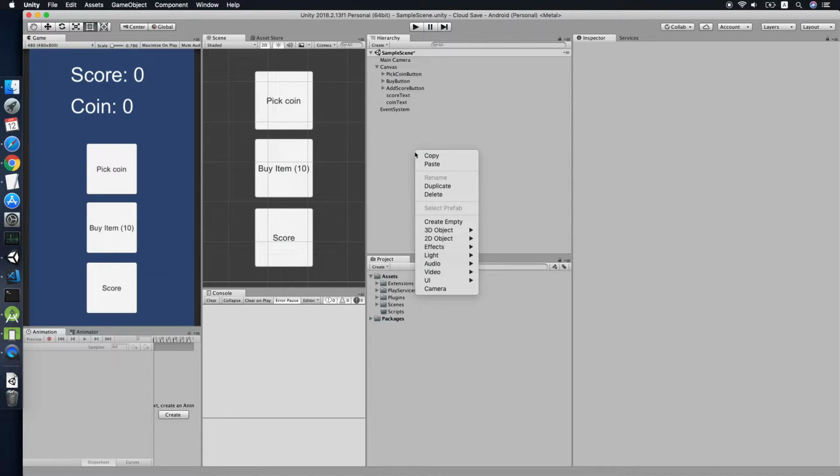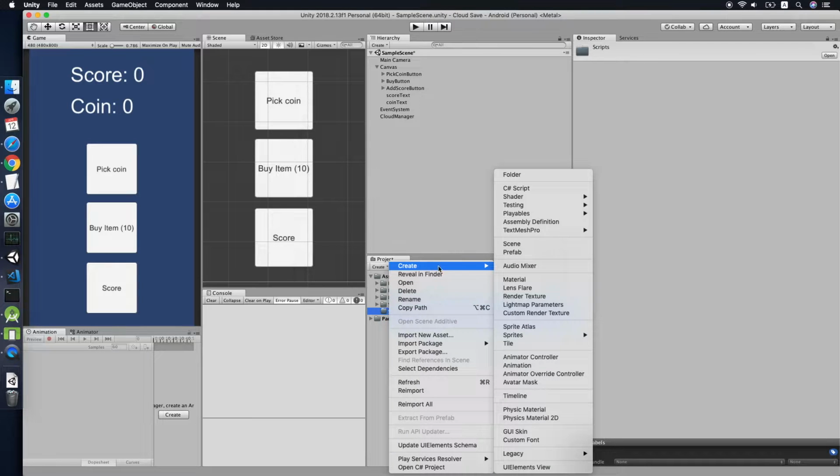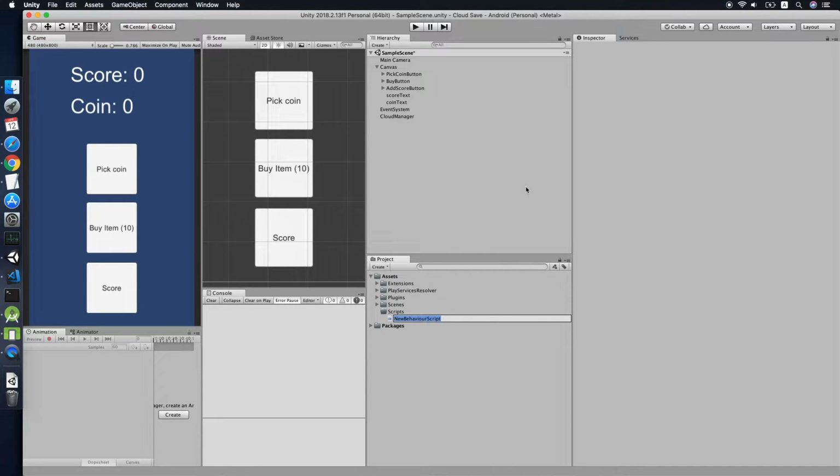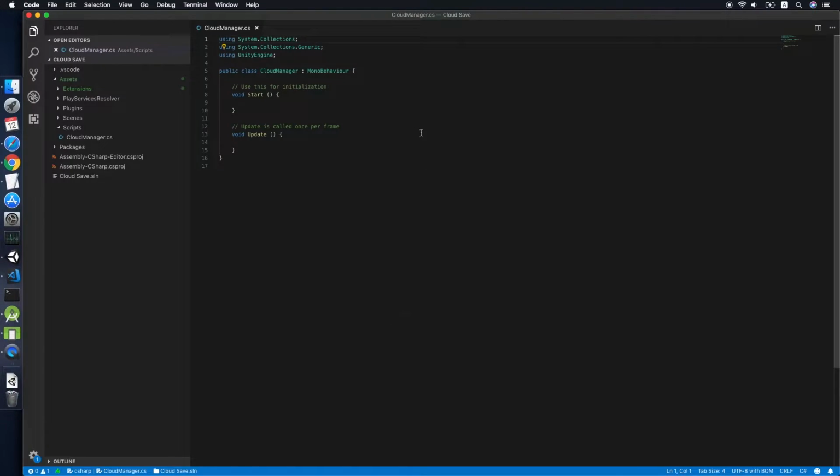So now we will create an empty game object. We will call this Cloud Manager. Then we go to the script folder. We will create a new script for it. So this script will be called Cloud Manager also. So double click to edit it.